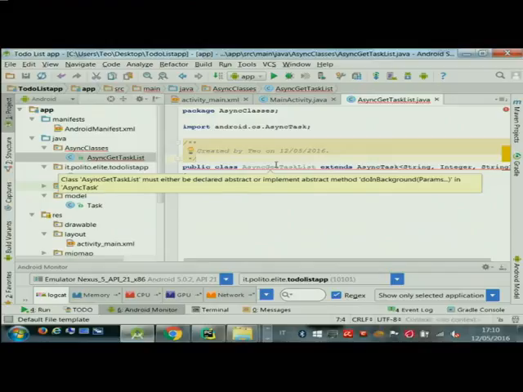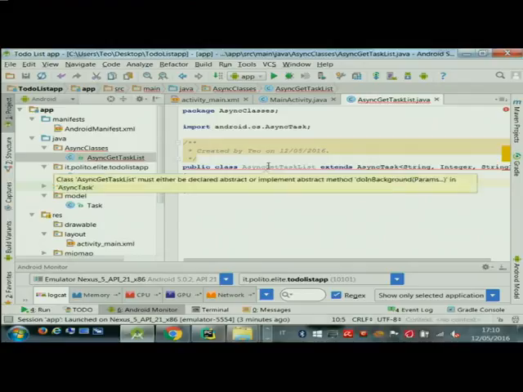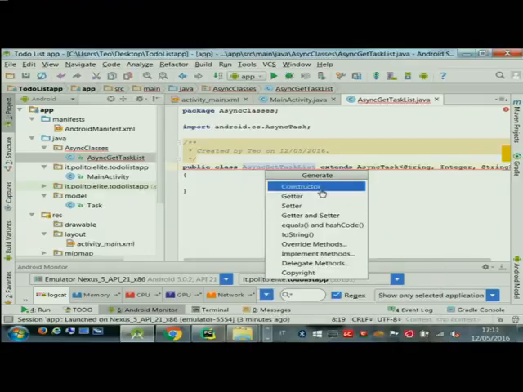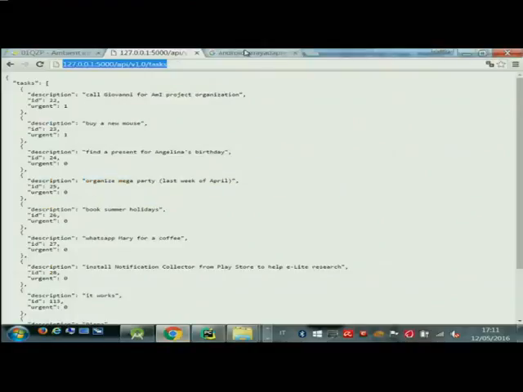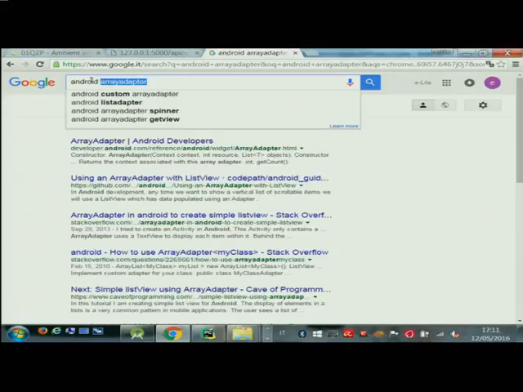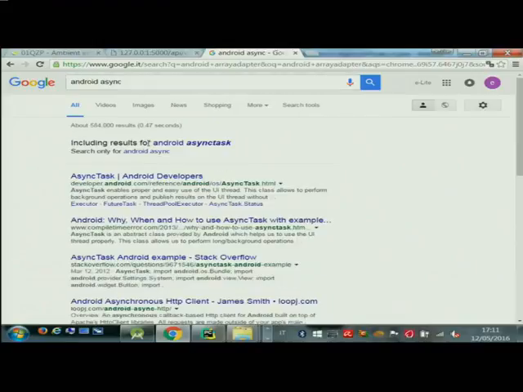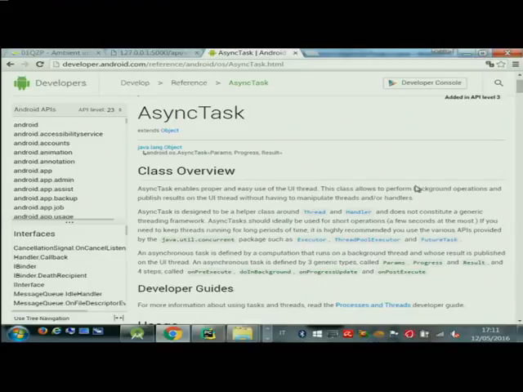Okay, so now we have to implement the method. Folding, generate structure. Okay, now, I think it's better to see it, Android task, excuse me, async task. If we go on the documentation, I think it's better to say it, because otherwise I will continue to say, go on the documentation and see it.